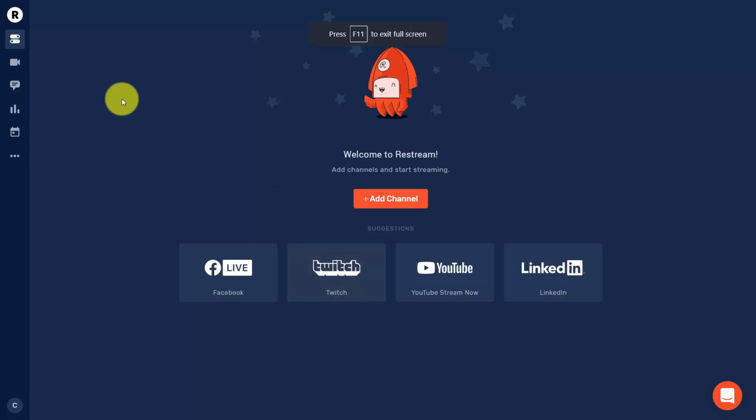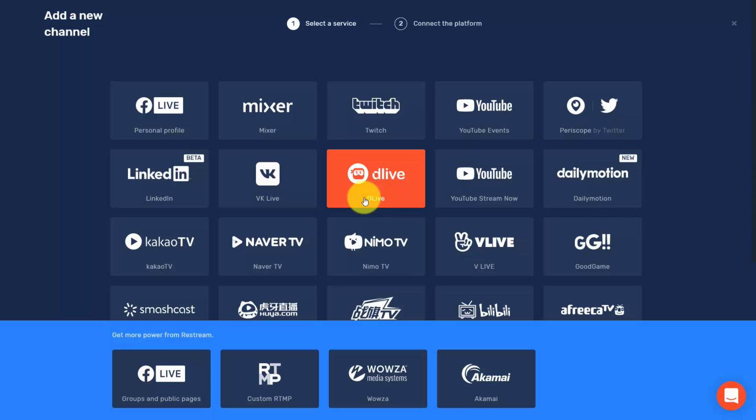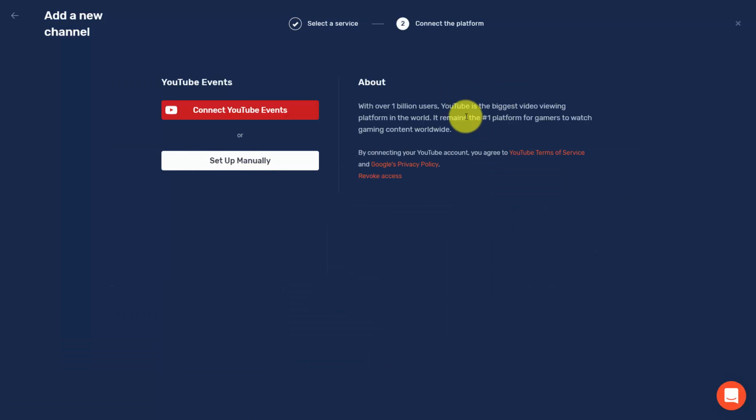So we're going to click to the dashboard and then click on add a channel. We're going to add either a YouTube event or a YouTube Stream Now link. In this case, we're going to choose to use YouTube events. Now we're going to click this button that says connect YouTube events to our Restream account. You'll want to be logged into your YouTube channel, the one that you use for live streaming. To do that, we're going to click connect YouTube events.